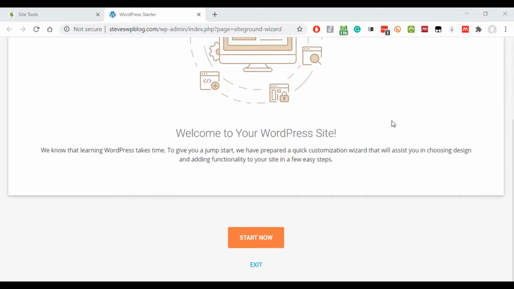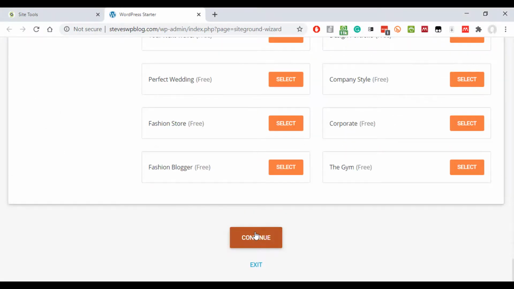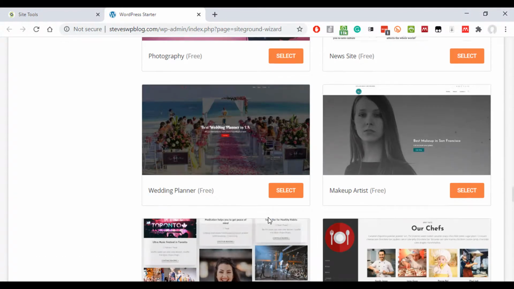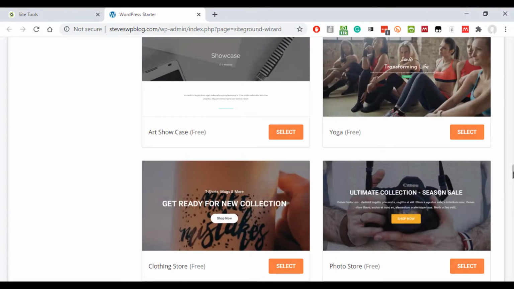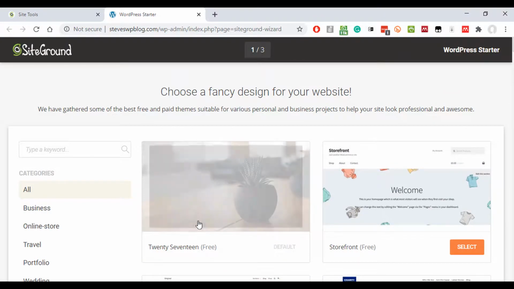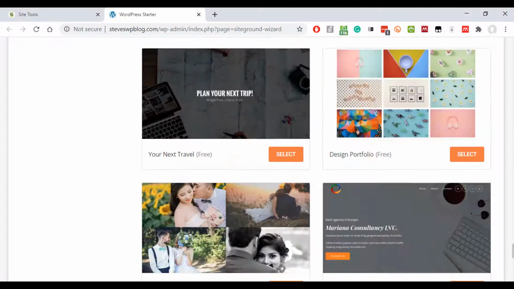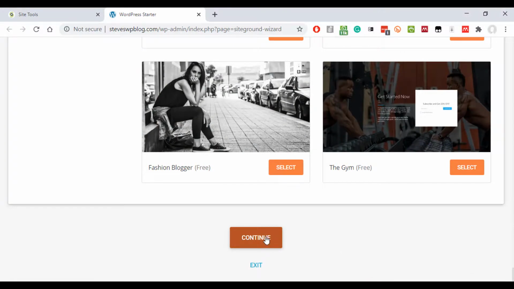So if we scroll down, you can see it's 03 steps. Press start now. And you know, these are all the free themes. We don't need to choose, at least it's chosen the default one for us. Okay, we'll just leave that for now because we're going to keep working with something else shortly.